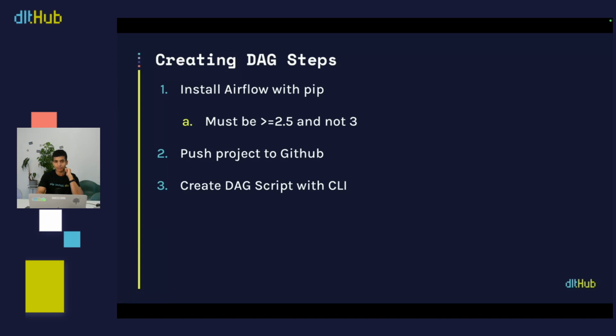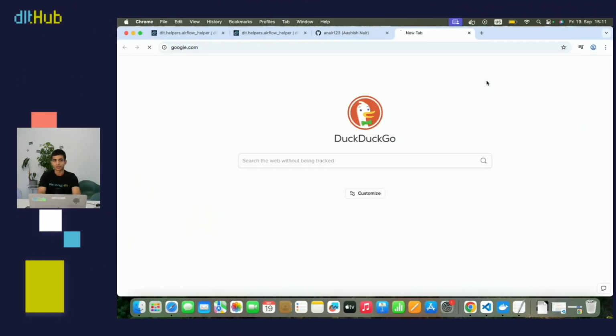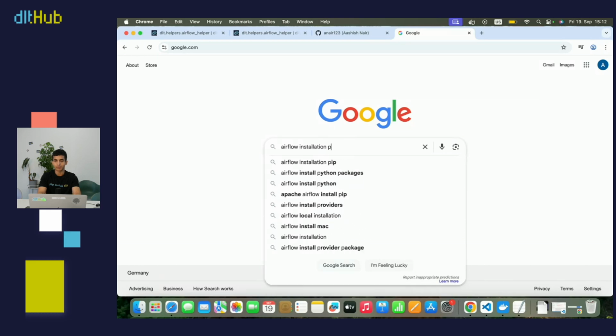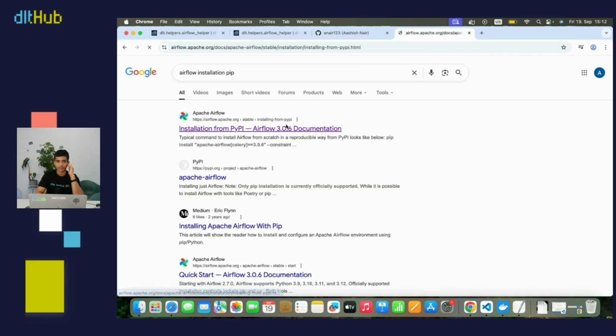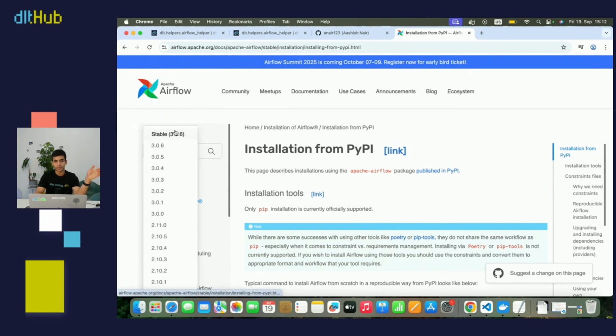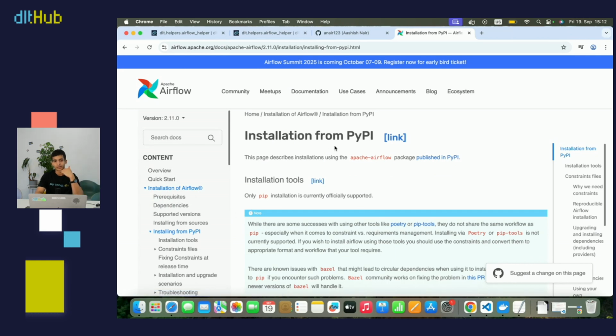I'm going to switch over to my browser. I'm going to go to Google and type Airflow installation pip. As you can see here, the first result should be the Airflow docs. And remember that the Airflow helper is not compatible with Airflow 3. So here I'm going to switch over to an older version. In this case, it's going to be 2.11.